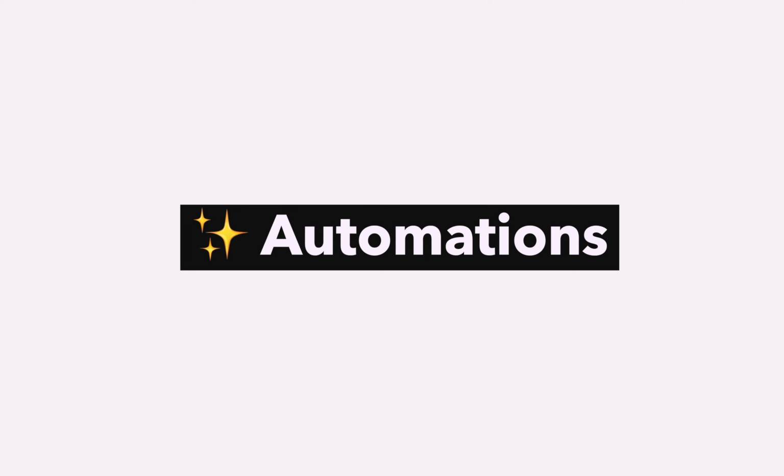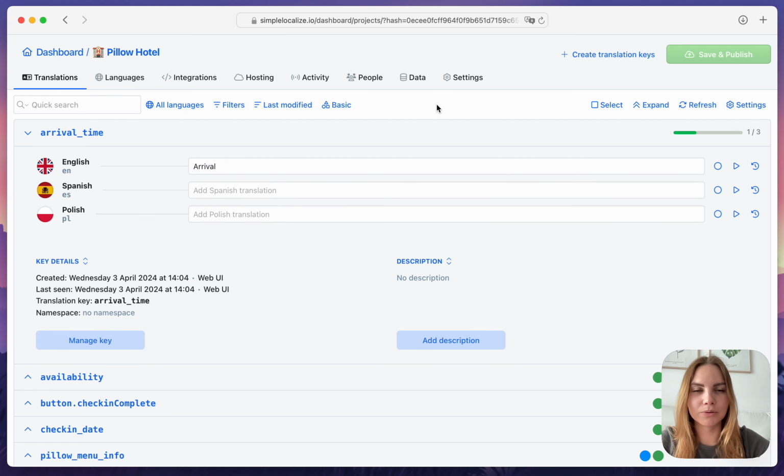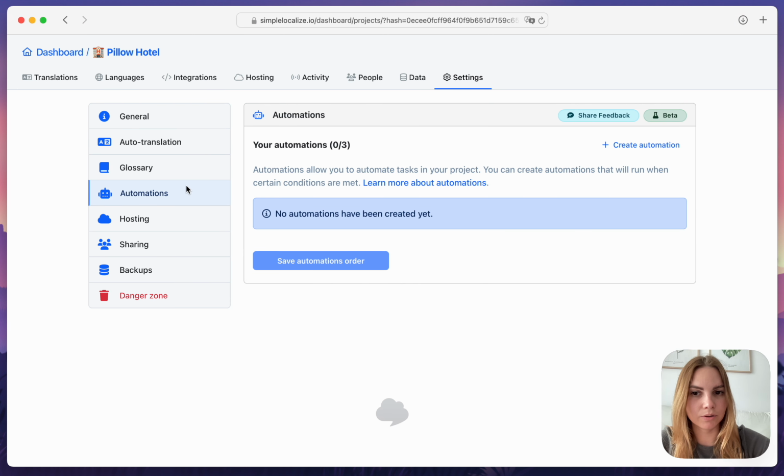Automations. Automate your translation workflow with the new automations feature. It will speed up the translation and the review process. For example, you can now auto-translate other languages when the default language translation changes. Head to your project settings, where you can find your automations, and let's create such an automation.